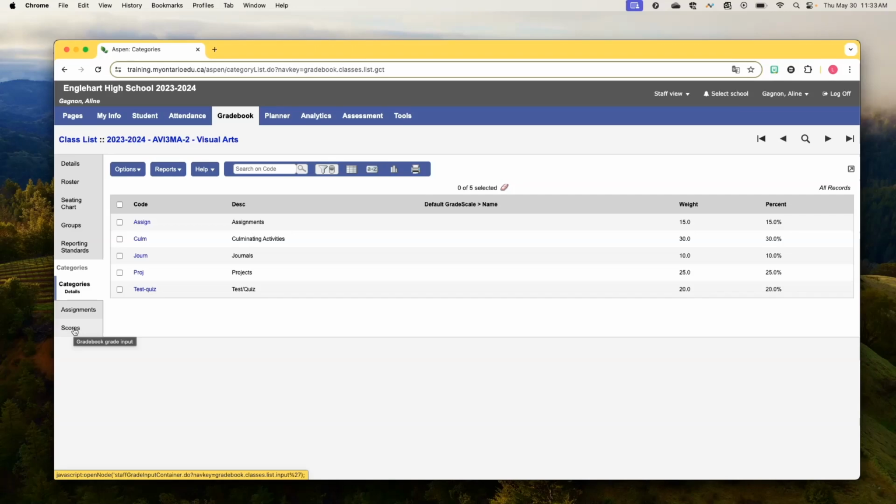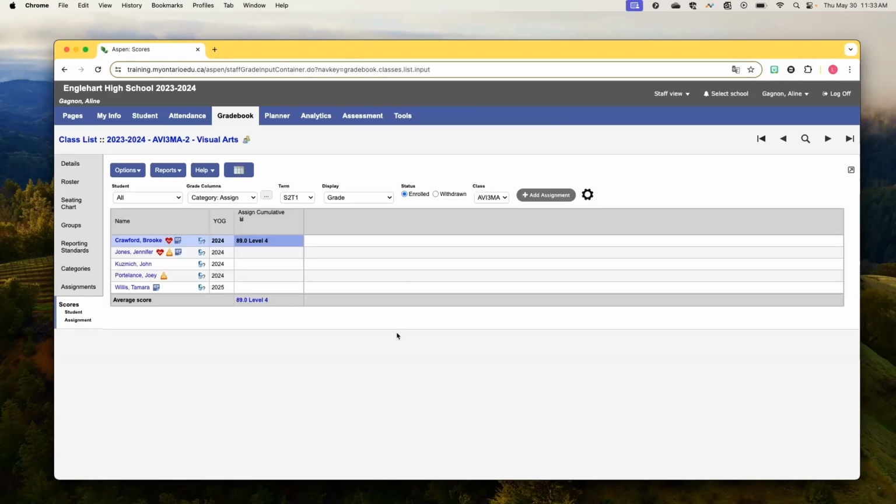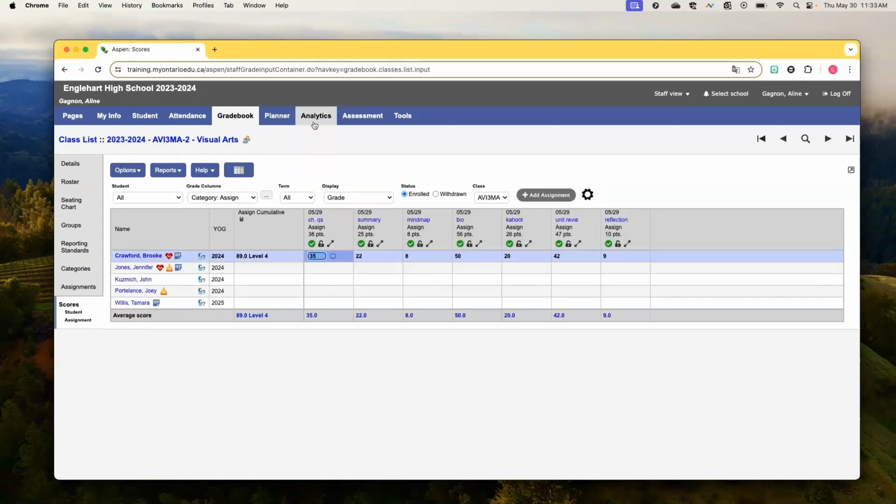So if I go into scores, up at the top you want to make sure that you select the assignment category. You can look at all of them, but I just want to look at one category at a time. So if I select assignment, and here, make sure you go to all. Now you will see all 7 assignments that I've entered into Aspen. Each of these assignments has a different point value. The first was out of 38 points, 25 points, 8 points, and so on. I put in some fake marks for Brooke. I put all level 4 marks.